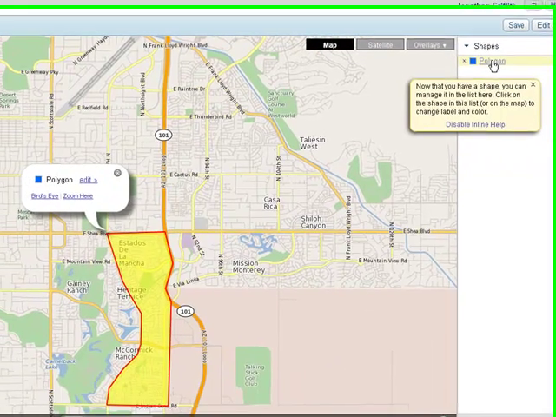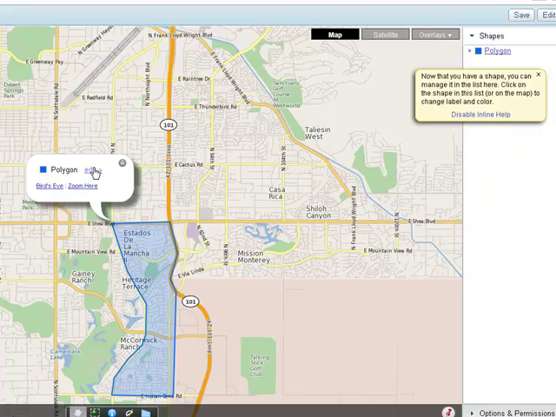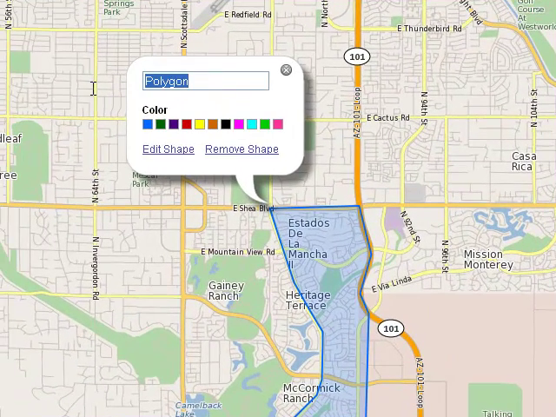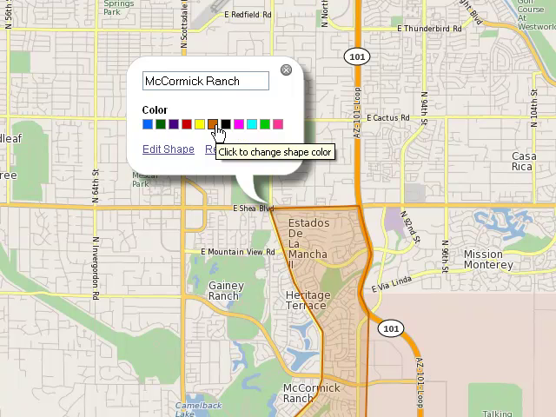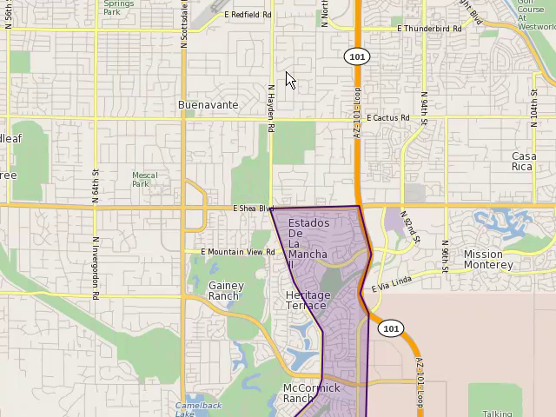When I click on Polygon, it gives me an edit box where I can change the description of this. I can call it McCormick Ranch. I can give it a different color, maybe brown, maybe purple. And when I click the X, those settings are saved.